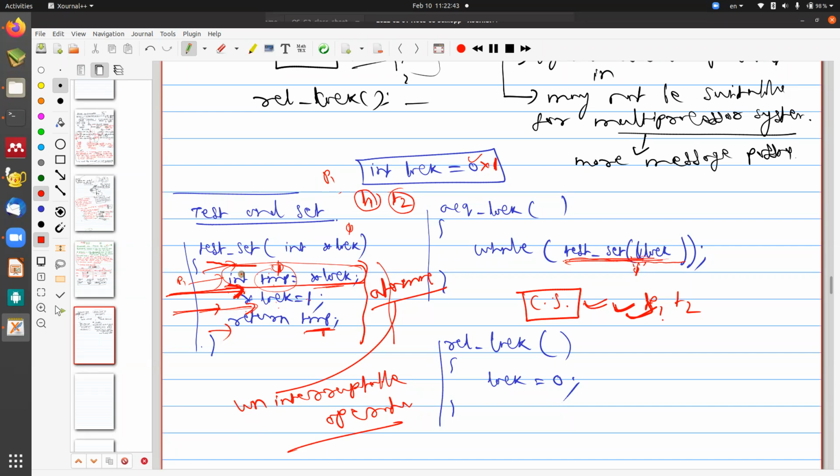Then the answer is, why don't you make these 3 works a single instruction? Means the 3 works you do in a single instruction. What is he doing? He is setting and also testing, because by return he is testing and setting is by lock equal to 1. If the test and set both are used in a single instruction, then it is possible.